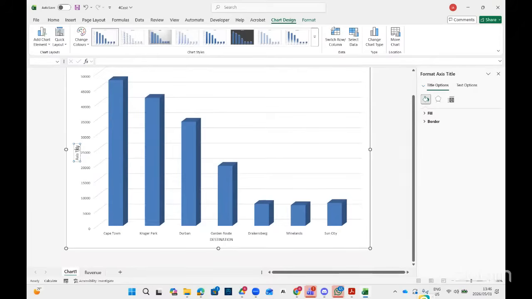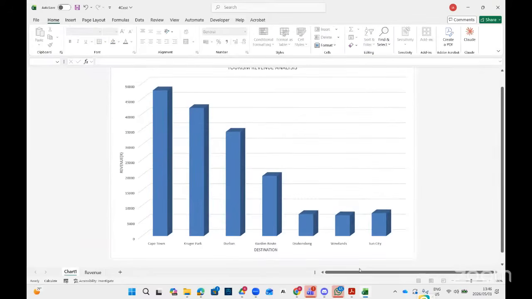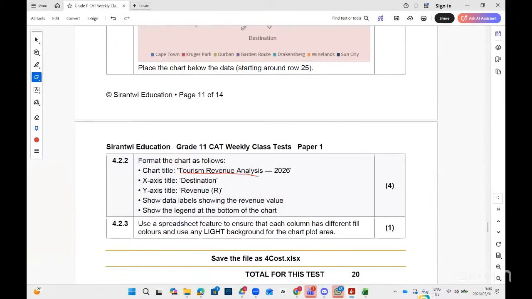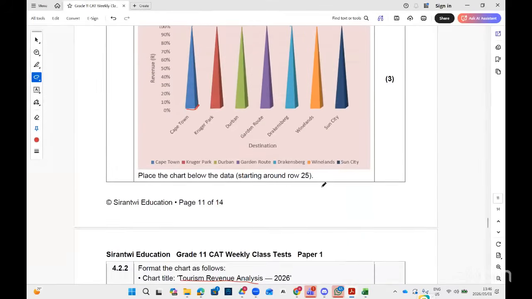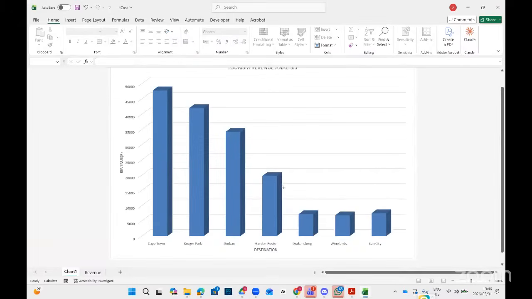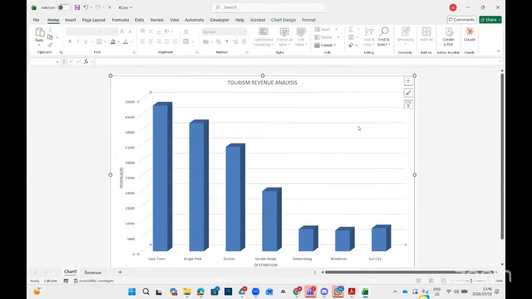I change this one to revenue into bracket R, as you can see from the question paper. And then again, show data labels showing the revenue values. So we need to indicate the revenue values. When you click on it, you see data labels to be on top.